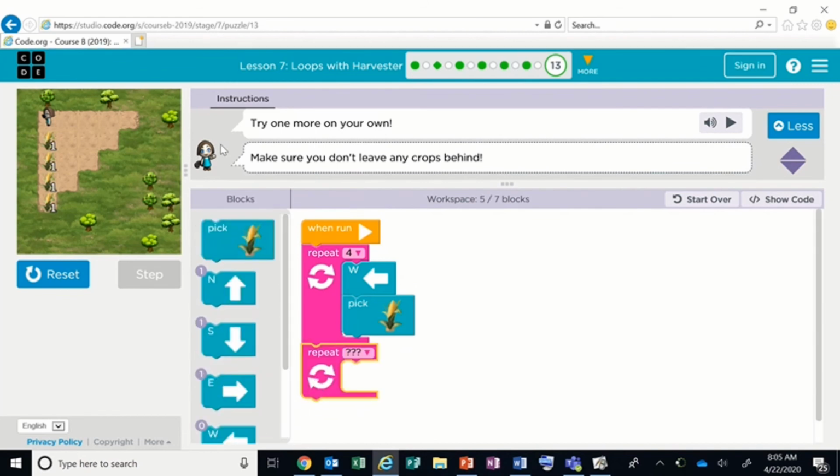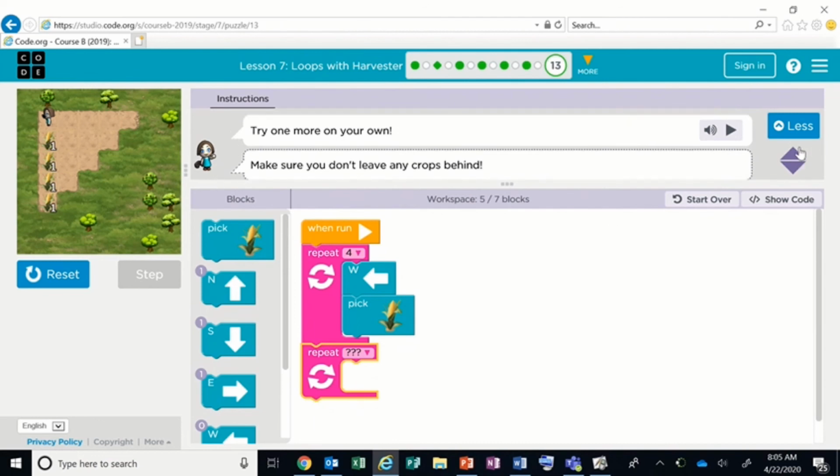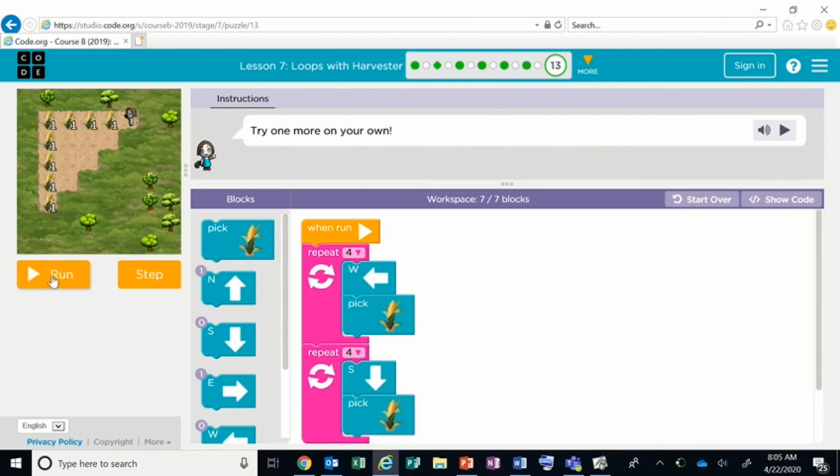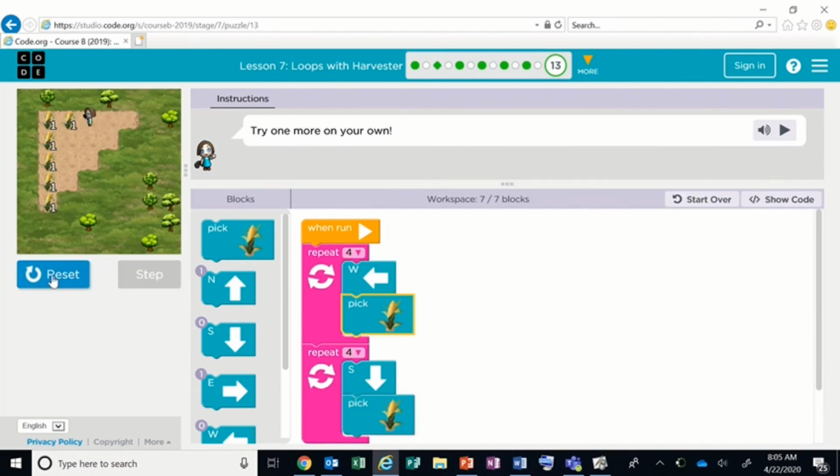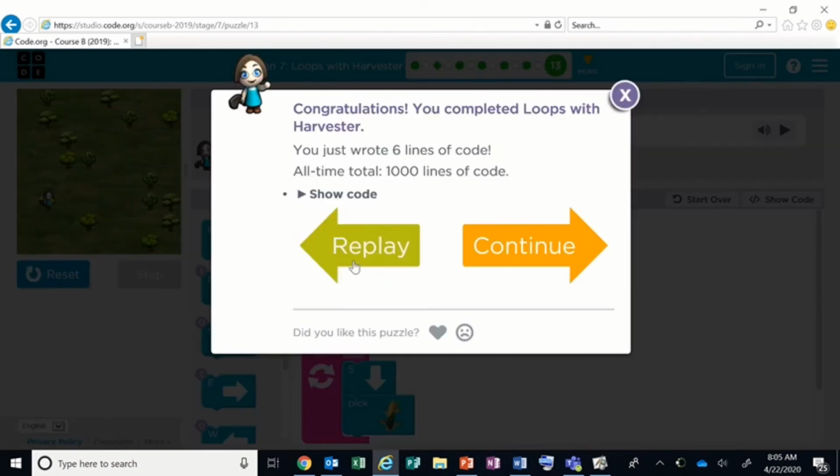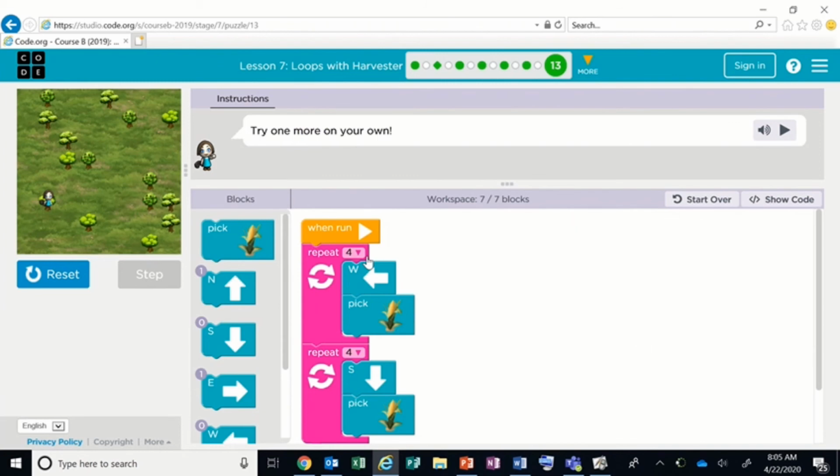You can see this one doesn't give you any helps because they want you to try to do this one all on your own. Okay, so this is 1, 2, 3, 4 pieces of corn. And I'm going to go down this time. And I'm going to pick the corn. And there you go. That is your lesson for loops with Harvester.